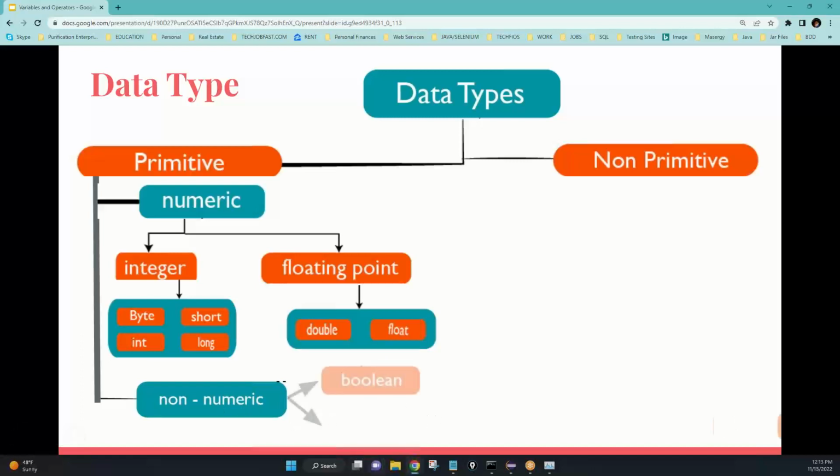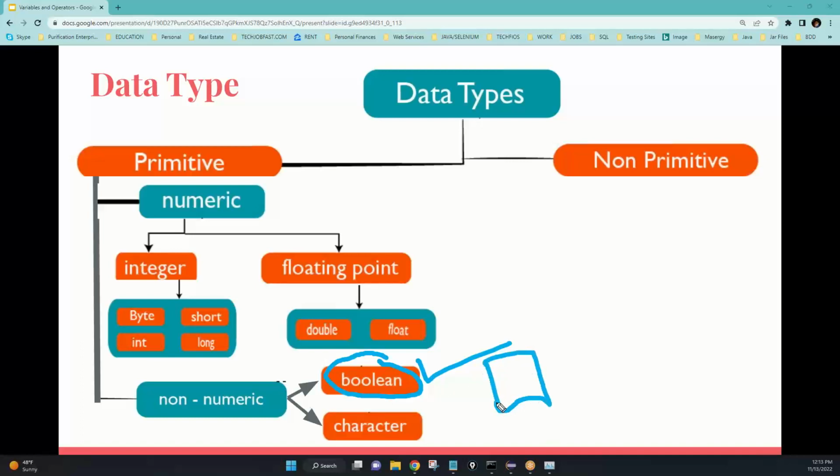For non-numeric, there's two things. One is called Boolean. We're going to be using this, by the way, a lot. Boolean is just either true or false. So there's only two values that can go inside this Boolean cabinet. It's like a cabinet you open up and you don't know what you're going to get in it. One day you might get a postcard that says, I love you, or you open it up and it might say, I hate you. There's nothing in between.